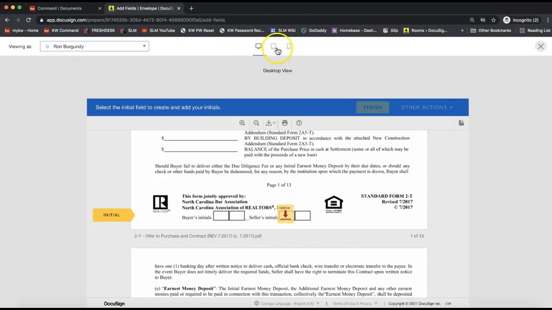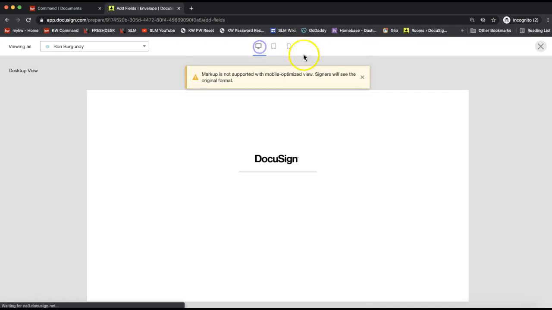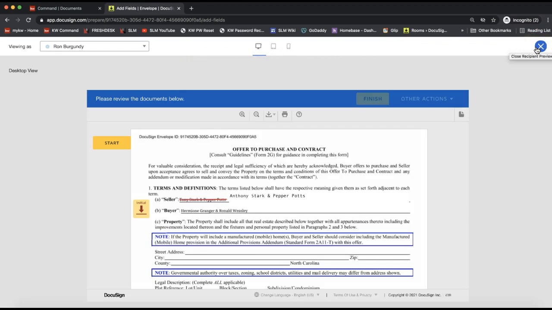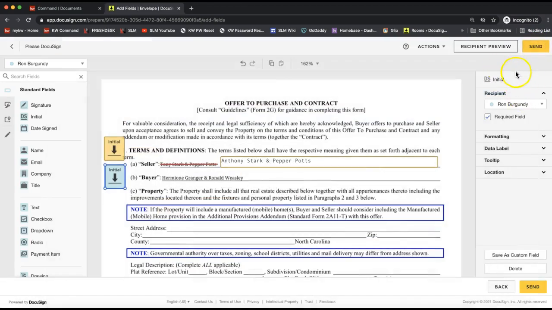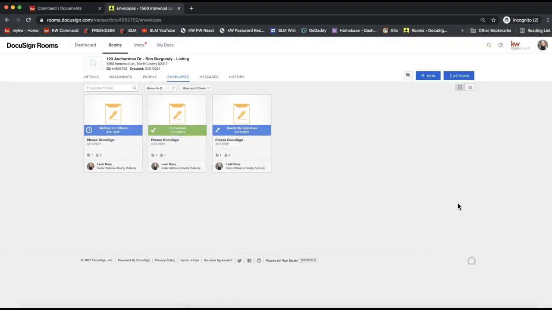And of course, there's a tablet view and a mobile view option on the very top here. So I can X out on the top right of the recipient preview. Again, that's just to cross-check yourself. And once you're ready, you can go ahead and click send on the top right. That will send that over to your clients via email.